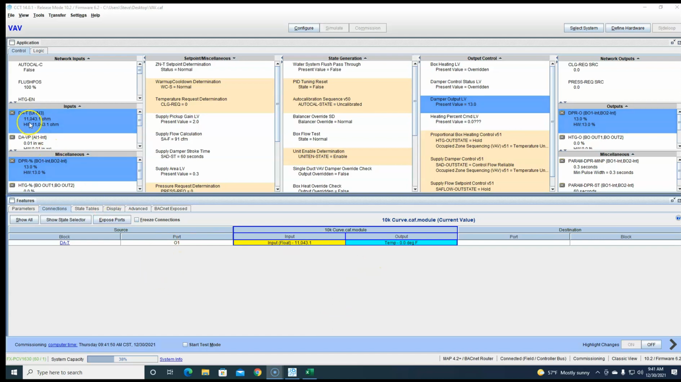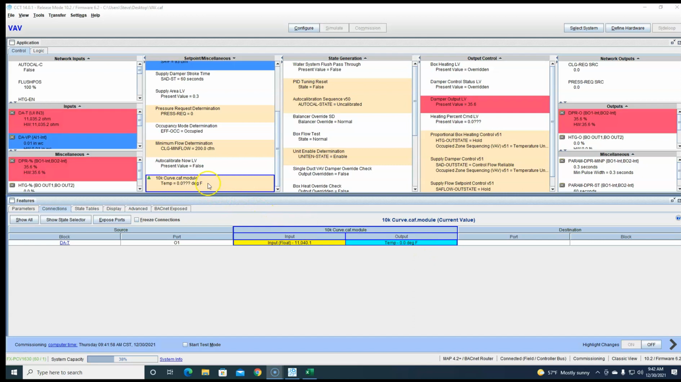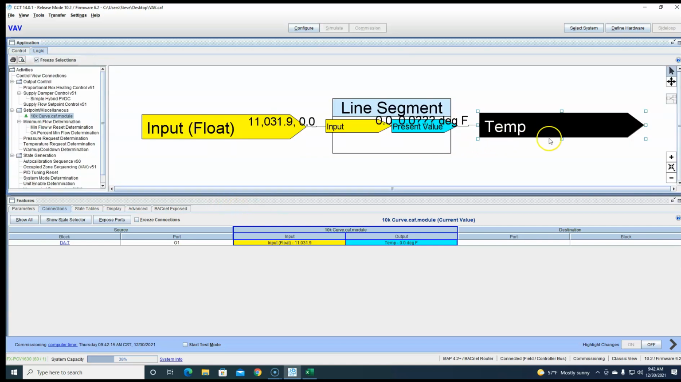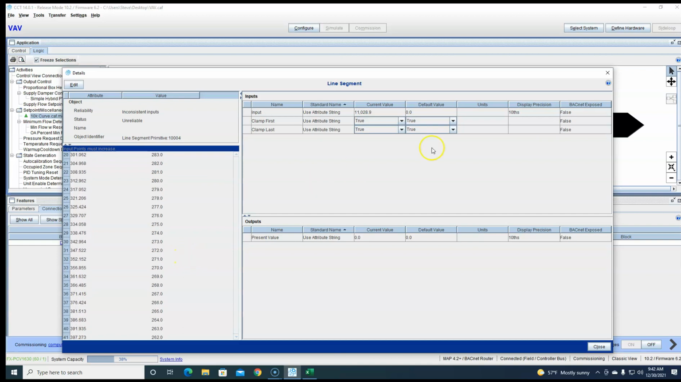There we go. All right, so now we're showing 11,000 ohms. 11,000 ohms is going to give us a temperature of... come on. Is it not connected? It's connected. 11,000 ohms. It's in there somewhere.